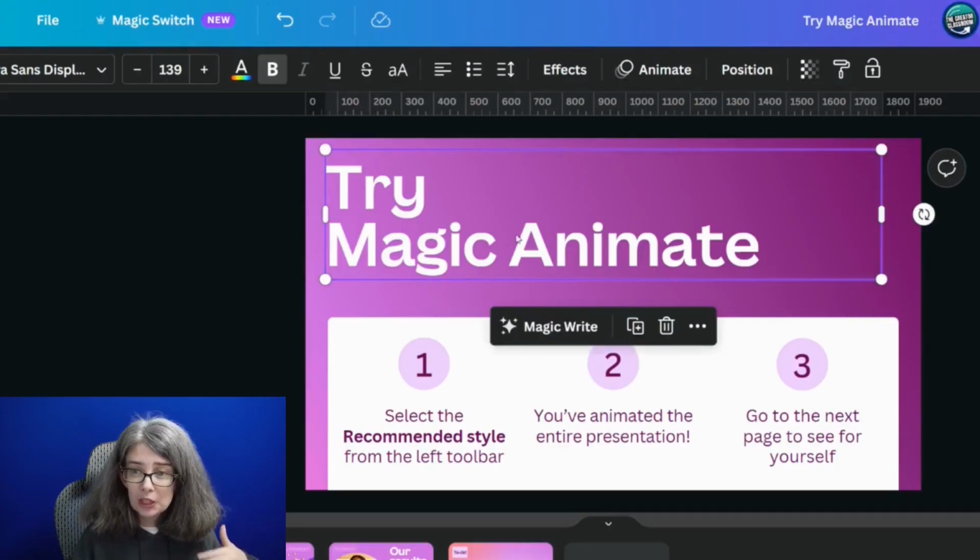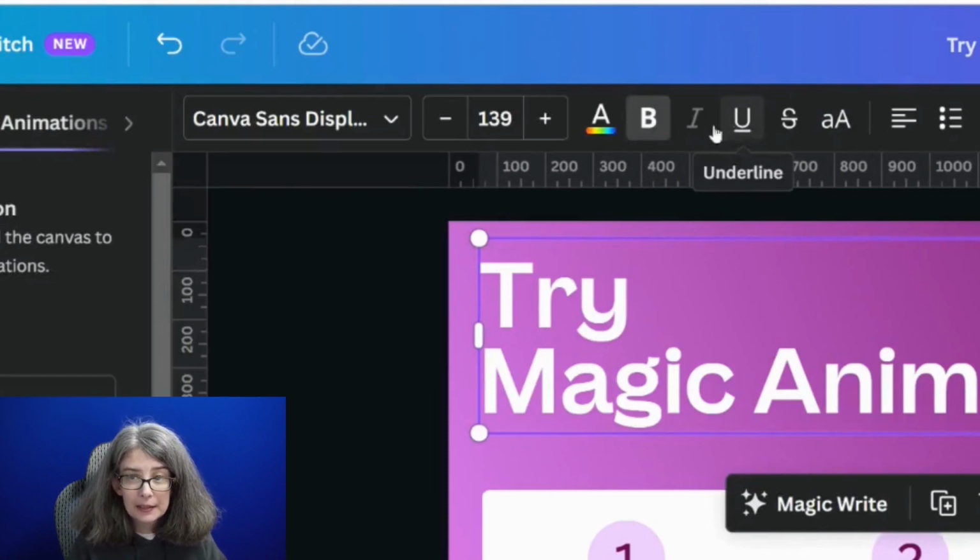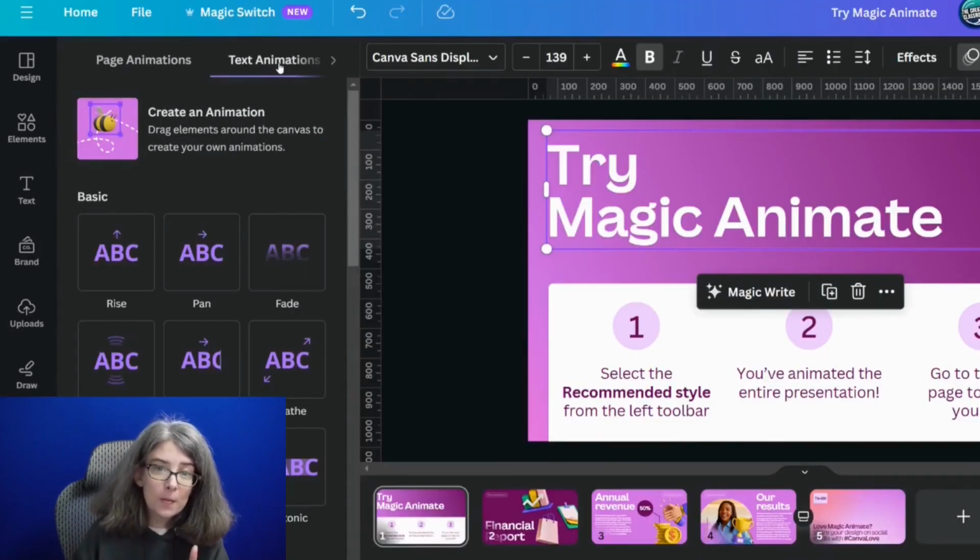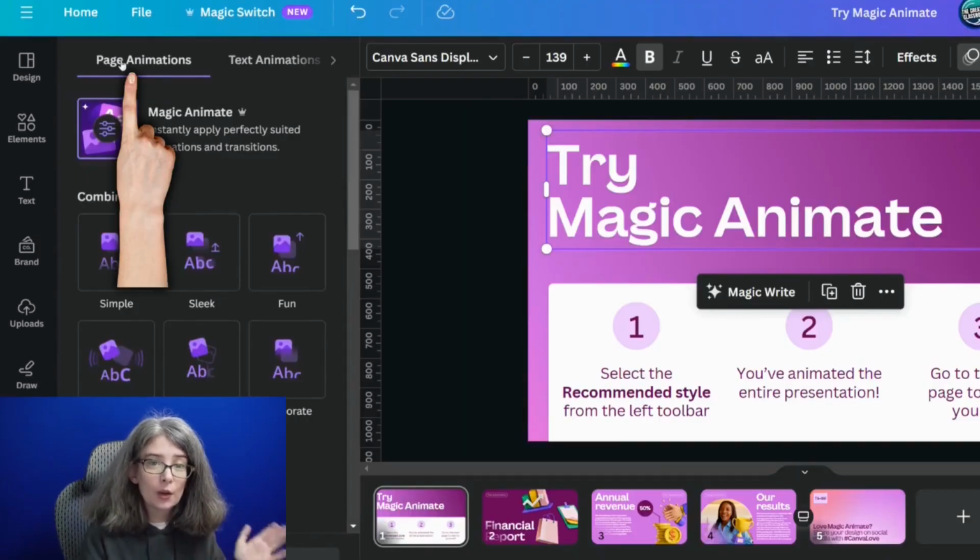Create your presentation, your video, whatever document you would like. You're just going to tap on anything. It doesn't matter what it is, and click Animate. The left-hand side opens up. Depending on what you chose, it may say text animation, element animation, or it might even say page animation. Page animation is actually what you want.